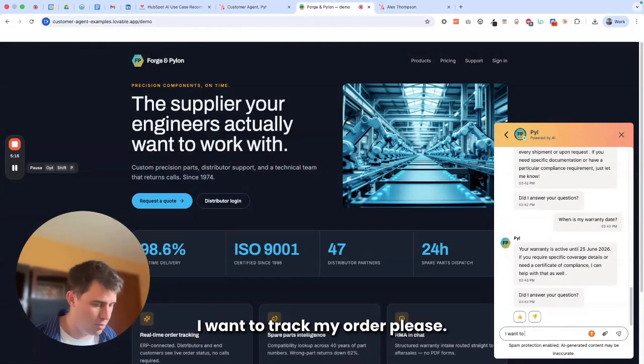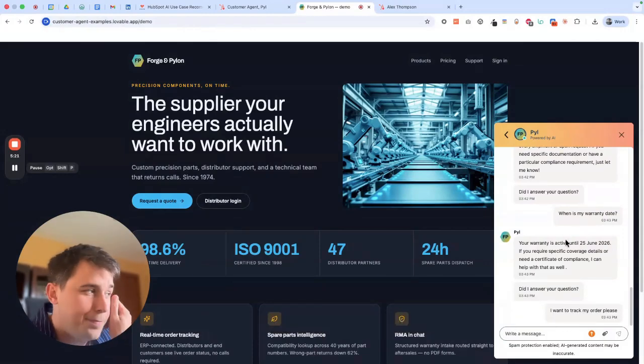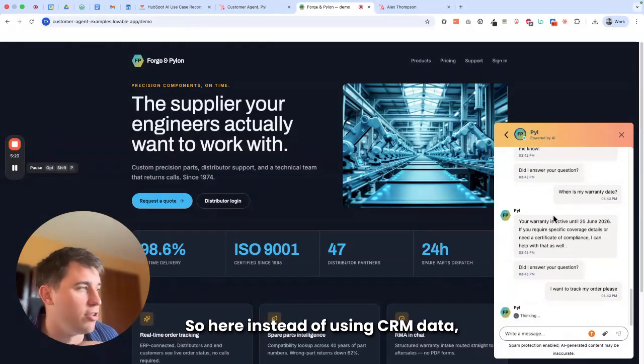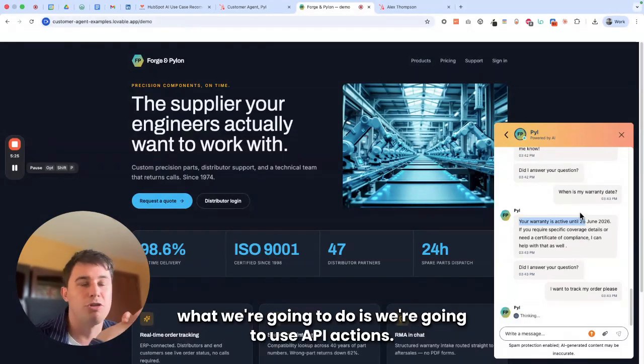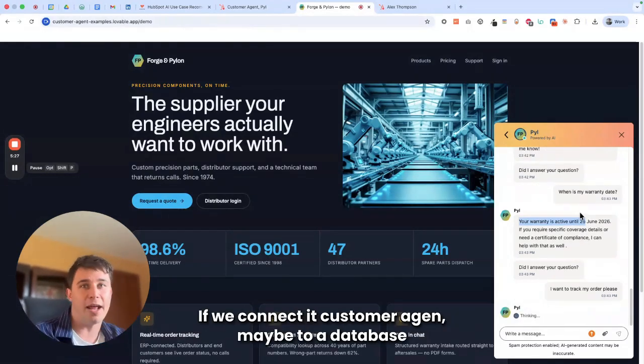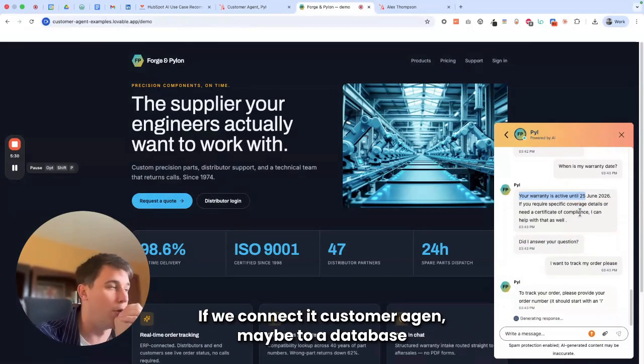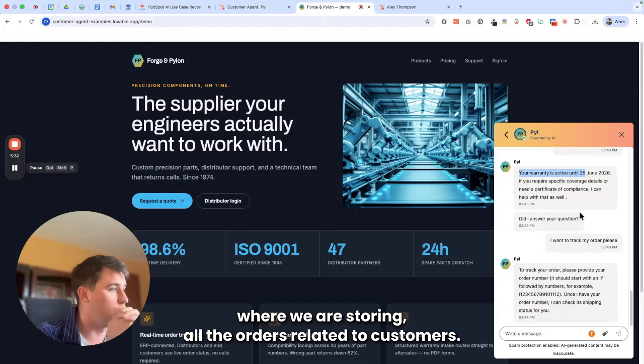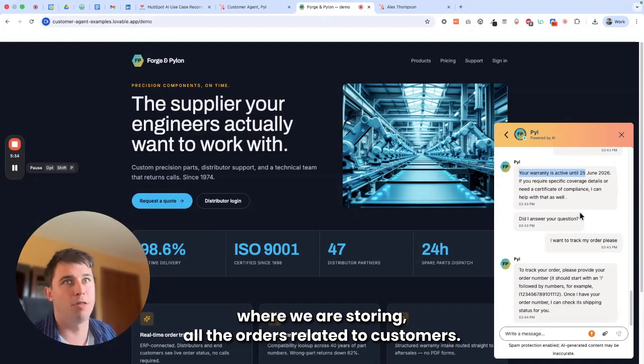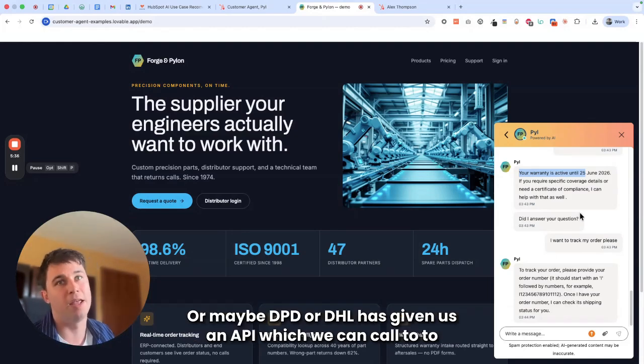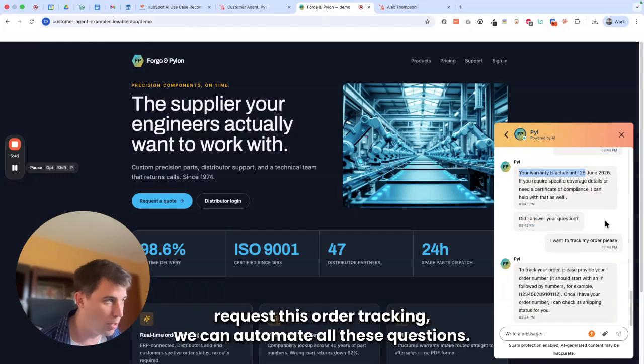I want to track my order, please. So here, instead of using CRM data, what we're going to do is we're going to use API actions. If we connect customer agent maybe to a database where we are storing all the orders related to customers, or maybe DPD or DHL has given us an API which we can call to request this order tracking. We can automate all these questions.